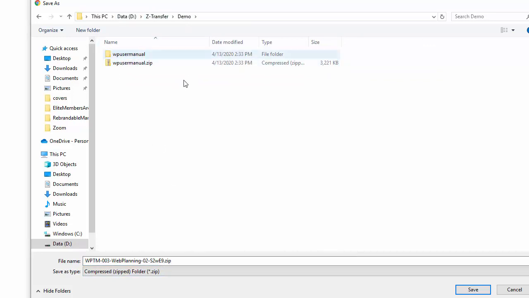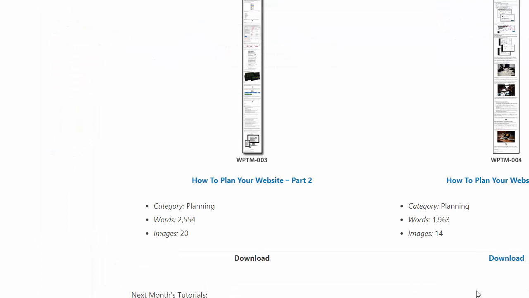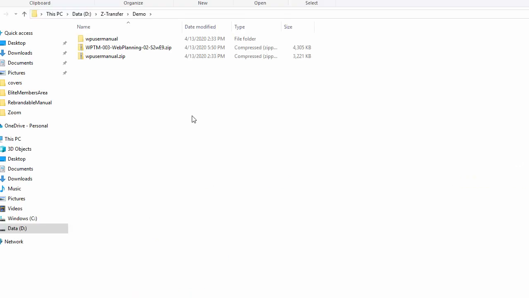I've just set up a demo folder to do this. So let's just download the zip file for this tutorial here. So click the save button. Now, once it's downloaded, what we need to do is go and open up that folder. So here's the zip file that we've just downloaded.